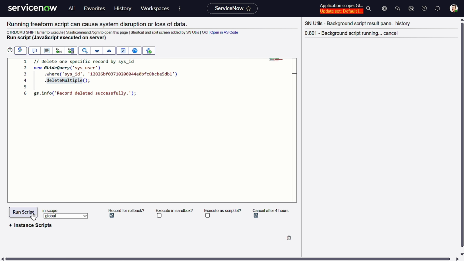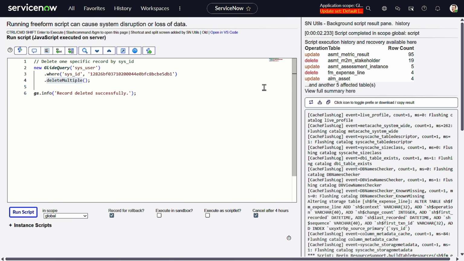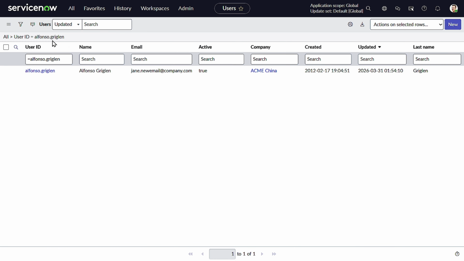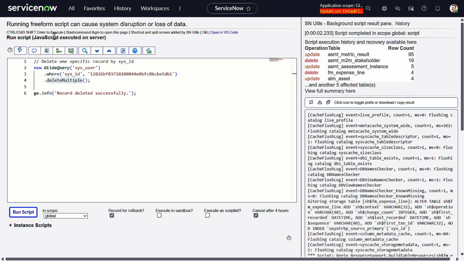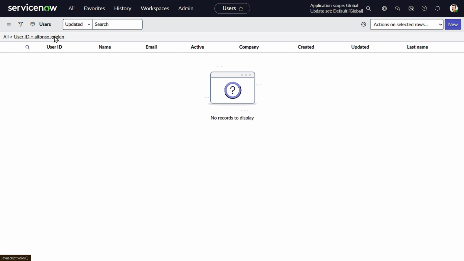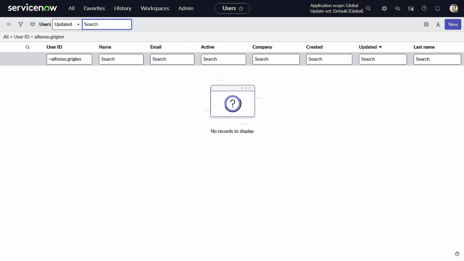If I run this code, it has deleted. It is a nested delete. If I do this, the record is gone, so it deleted the record. Now, what if we want to delete multiples? Let's take a scenario for that also.